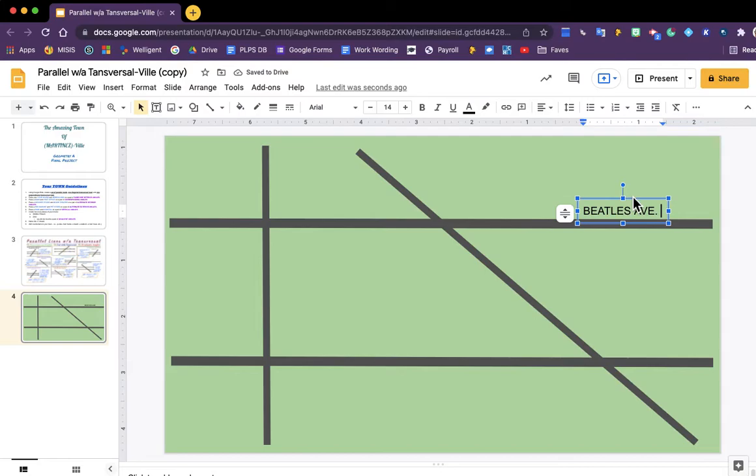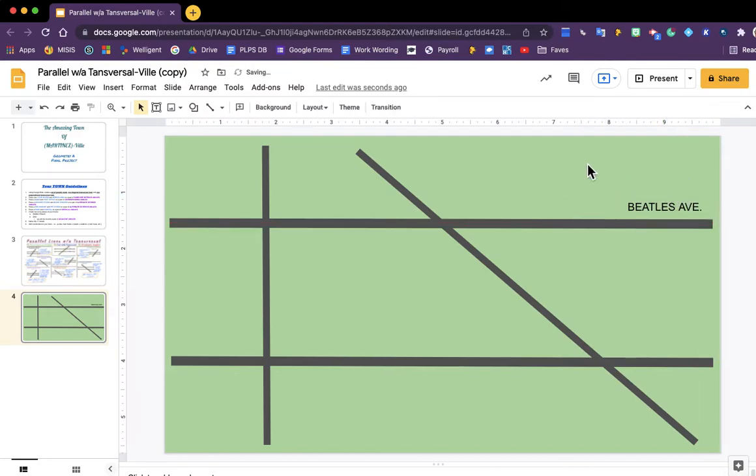See? And I could move it like this. That. This is my Beatles Avenue. So I could name this street something else, right? But let me show you how to add these names to these streets that are not horizontal, right?